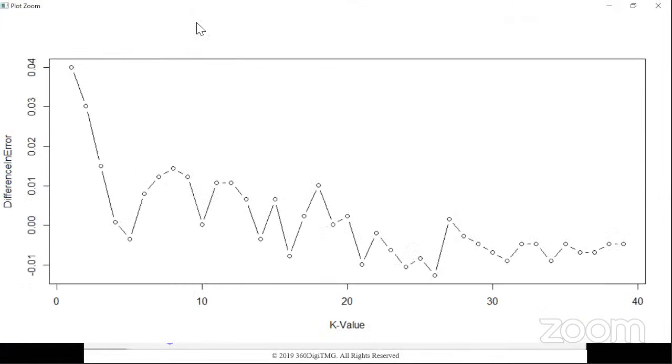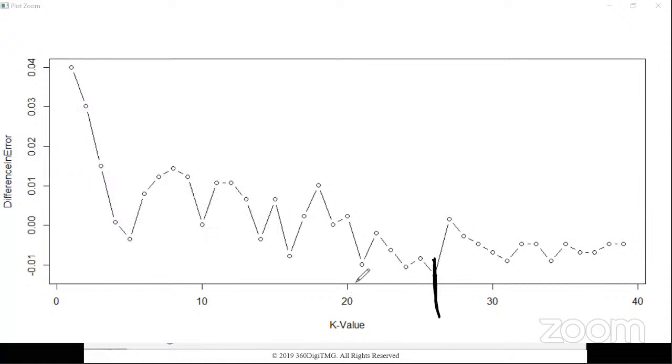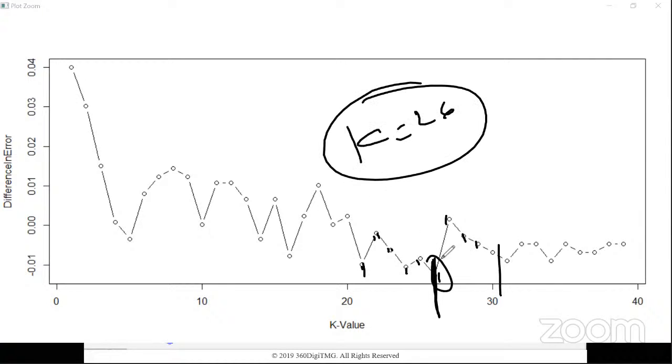error plot. So we have a maximum error of this value, then it goes down, goes up, goes down, goes up, goes down. The lowest it can come is somewhere here, so probably this is the ideal k value. So 20, 21, 22, 23, 24, 25. K is equal to 26 seems to be a good value where the least error is obtained.